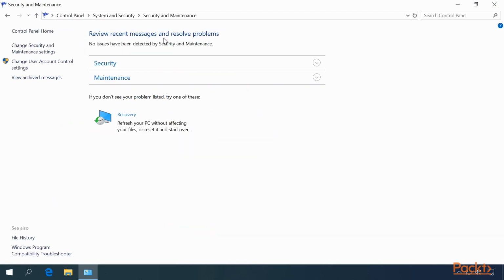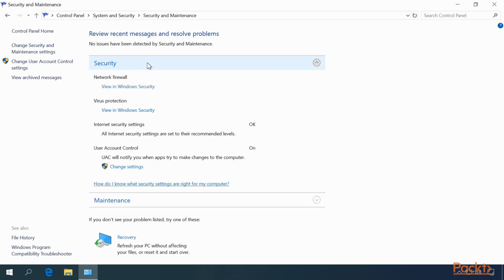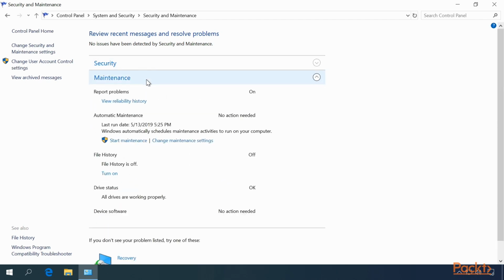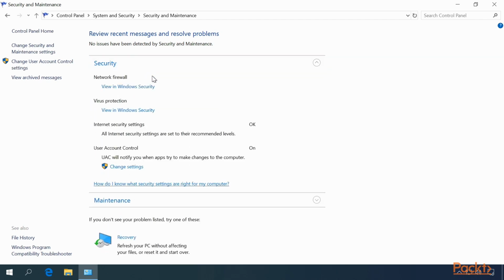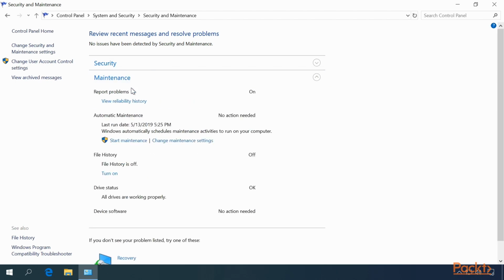The Security and Maintenance panel has a Security panel and a Maintenance panel. Under Security, we have Network Firewall, Virus Protection, Internet Security Settings, User Account Control, and a link for how do I know what security settings are right for my computer. Under Maintenance, we have Report Problems, Automatic Maintenance, File History, Drive Status, and Device Software.